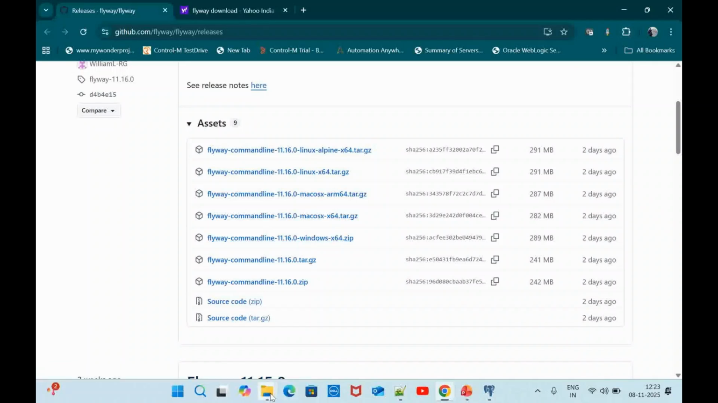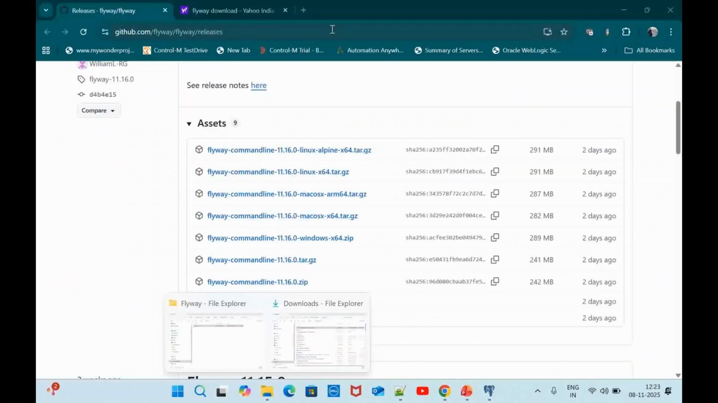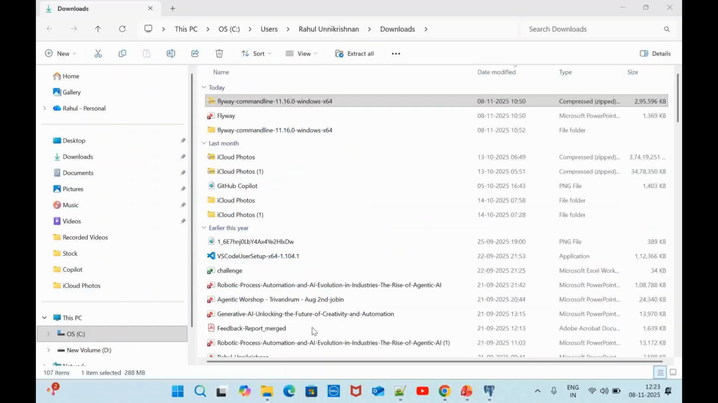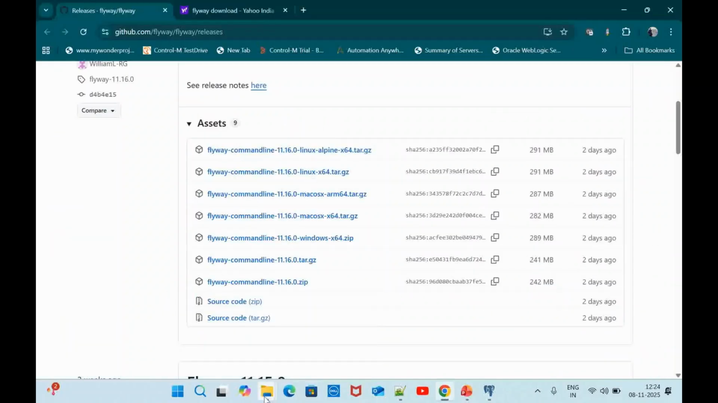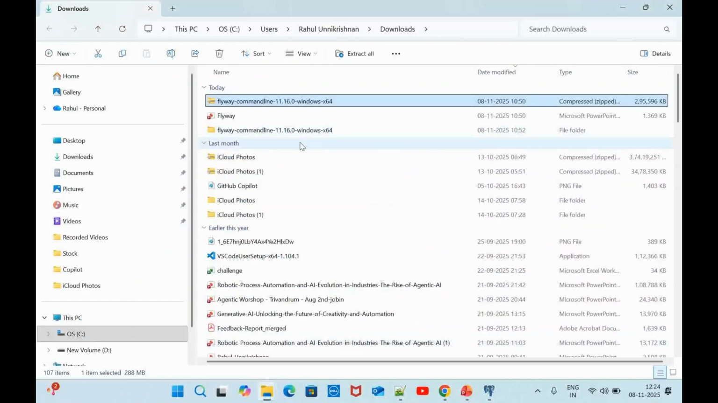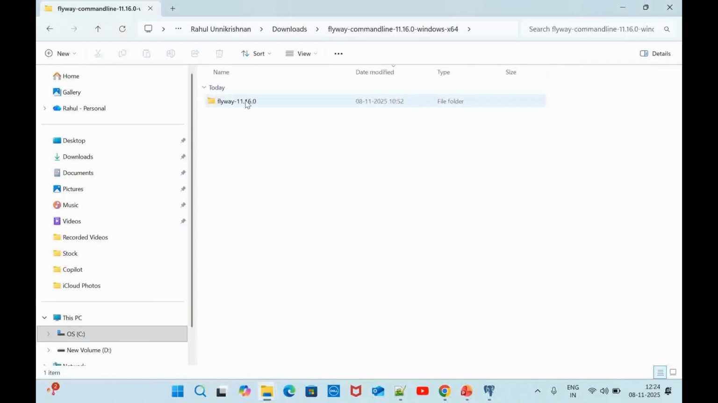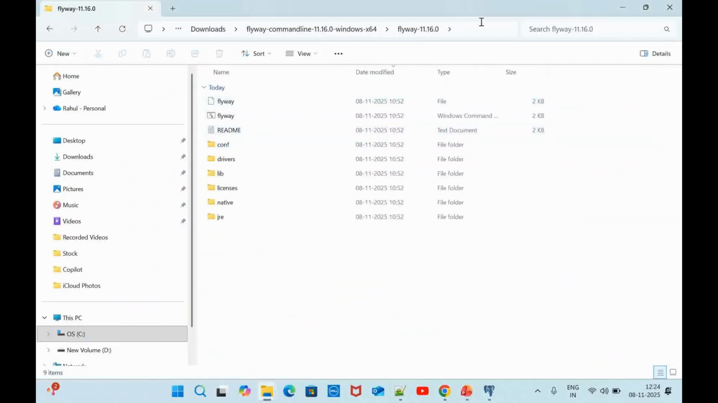So let me go there. Based on your system you can download that. So this is my Flyway. Here I have downloaded the Flyway. Okay, so let me go here. I have already downloaded the bat file and the respective files. So let me open up a command prompt.